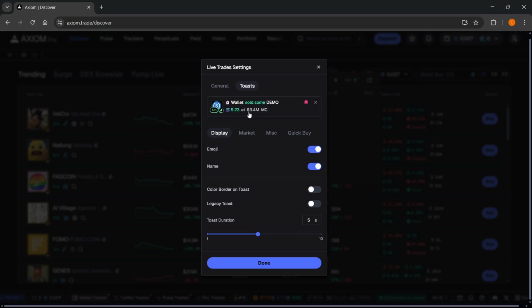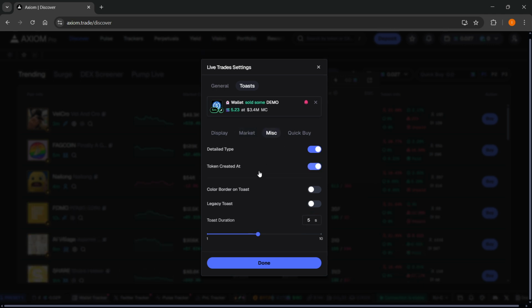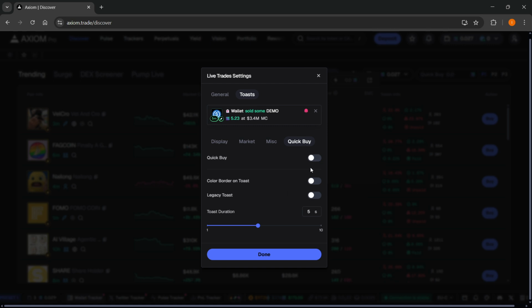Now as you can see, you can then customize toasts for both display over here, so you can basically set how you want these things displayed over here. You can also go to the market over here, and then you can set what you want to see, and then you can also go to miscellaneous over here, which allow you to customize different miscellaneous things. And then you also can have your quick buy over here, where you can basically set the quick buy and your colors, etc. So these are basically the settings that you can see in here.